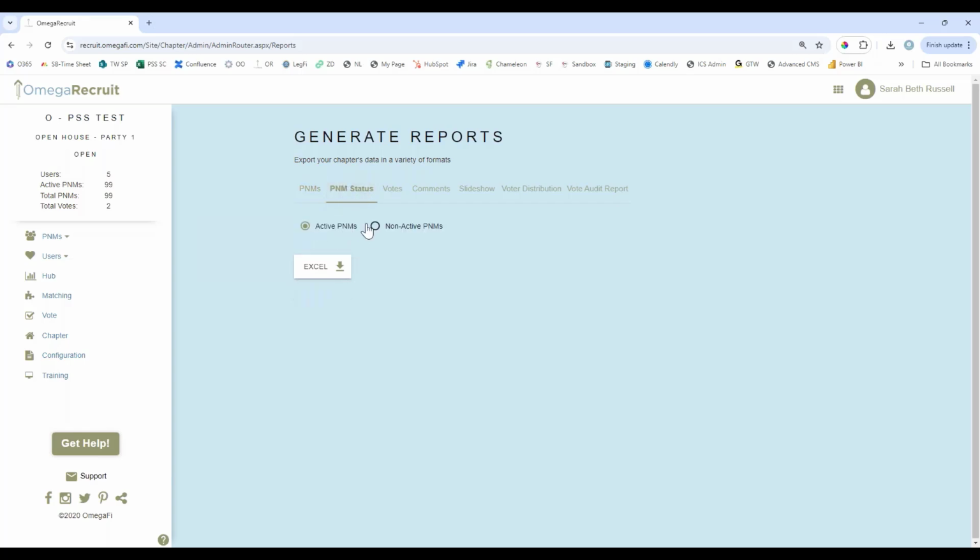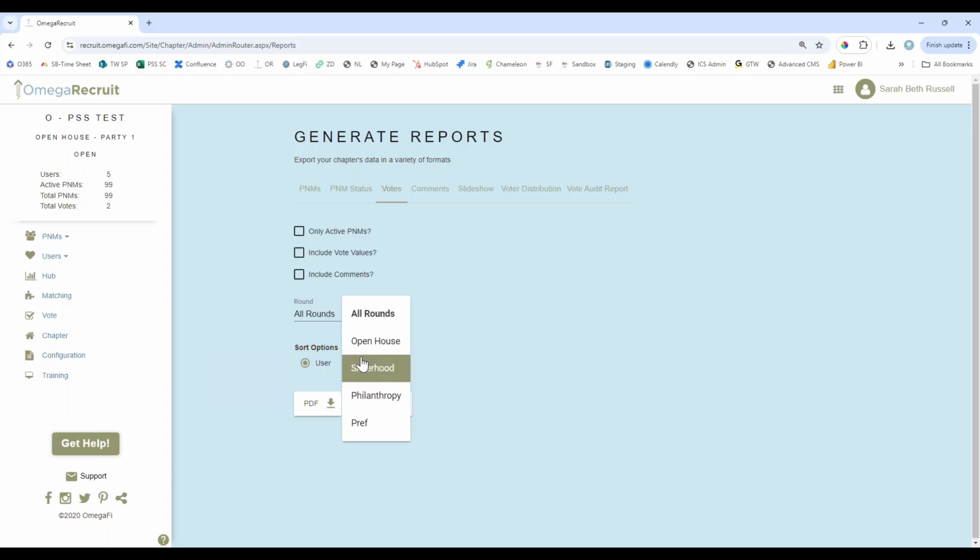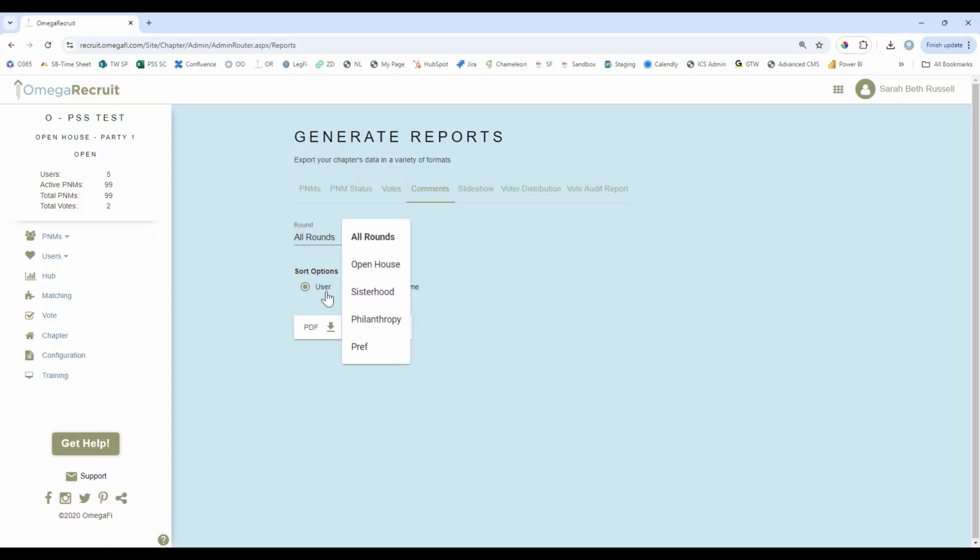You have your PNM status, which you may not need, but go ahead and pull it just in case. Your votes, and you can break this down further. If you want to do votes for each round and then include your comments, you can break that down. A comments report in general. Then we also have a slideshow if you want to pull that. Voter distribution, if you want to see the way that your members were voting throughout the recruitment process. And then as well as pulling your vote audit report.